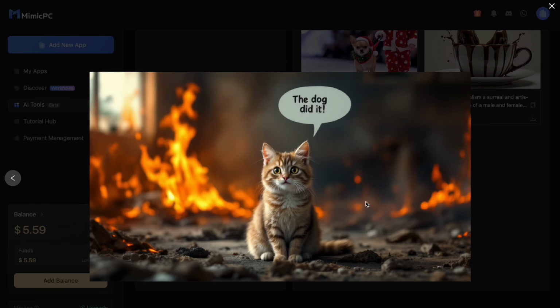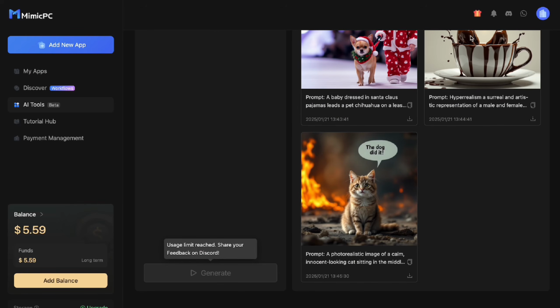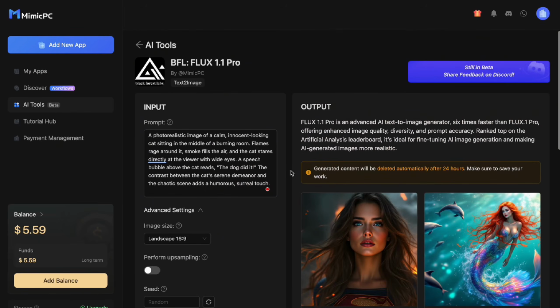So here is the result. Again, very good generation. The dog did it. We have the cat and everything is just destroyed in the background. So again, very good generation. So this is one tool that I wanted to show you. This is, of course, still in beta, so it will improve over time. But right now, you can just use it for completely free. You can generate 5 images every single day, and you can share your feedback on Discord if you would like to, to make sure that they will improve it over time. Feedback is very important, so make sure to share your feedback if you have one.